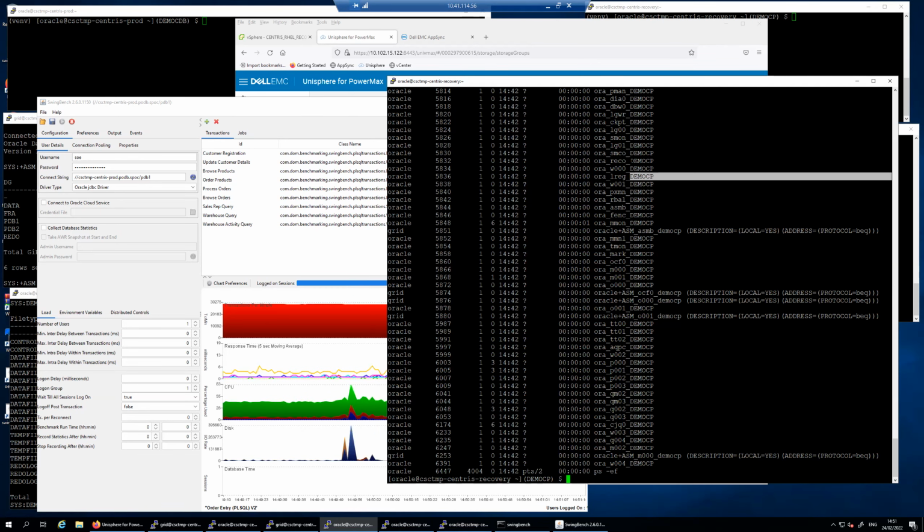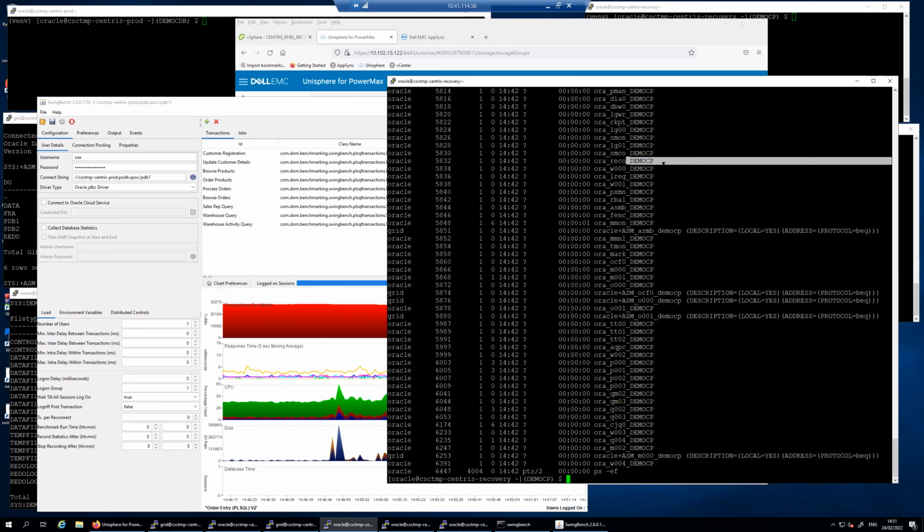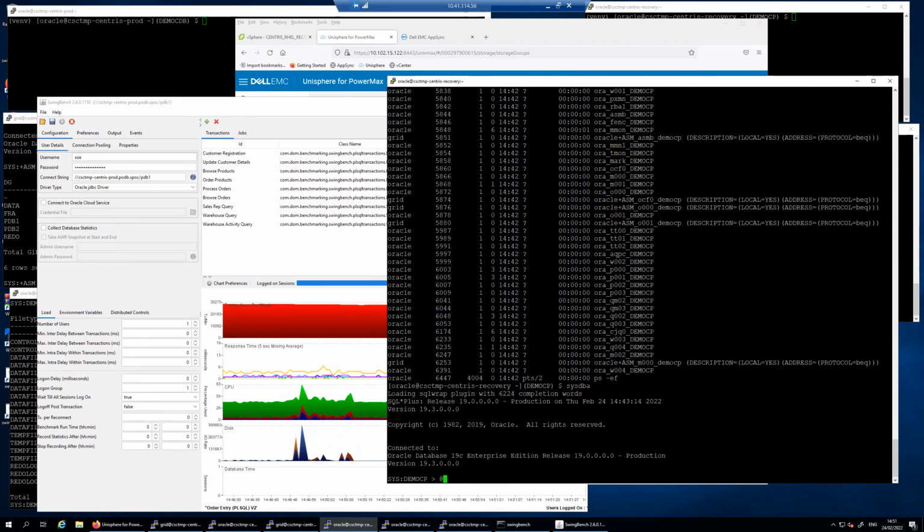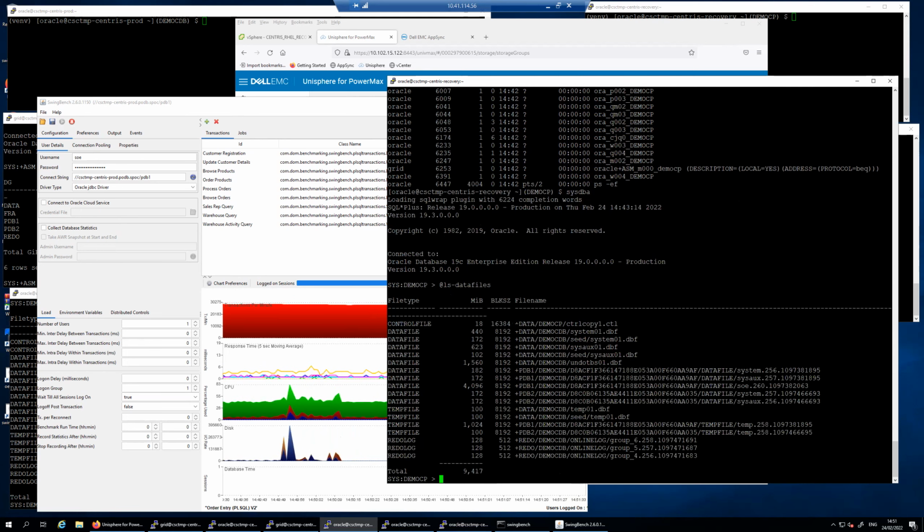Because I don't like to have the same SID, because that might cause confusion if you log into it. At some point you don't know anymore, am I on production or on my snapshot? So I always make sure that it's renamed. Logging into the database, here we have the demo database. I can list my data files and it looks very similar. I think the only thing that changed a little bit is the control file, because we created the new one, and the rest is all similar.